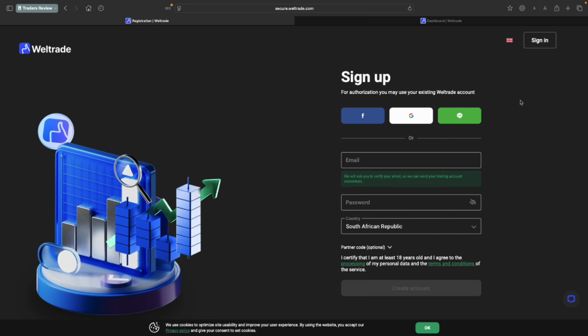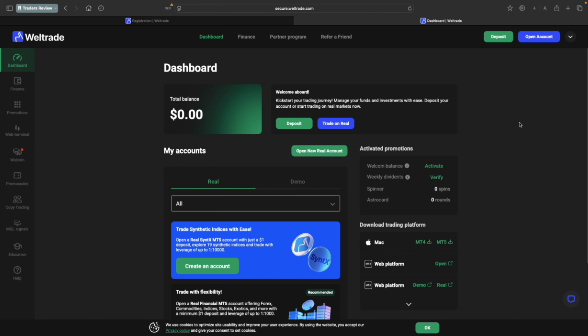Alright, you are going to be greeted with this window as soon as you click on the link in the description. Really straightforward. You can sign up using your Facebook, Google, or you can just use your email, create a password, and then create an account. As soon as you create an account, you are going to be greeted with this dashboard. This is going to be your dashboard where you can go through everything, and where you can go between your real and your demo accounts.